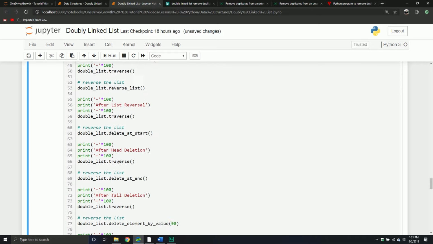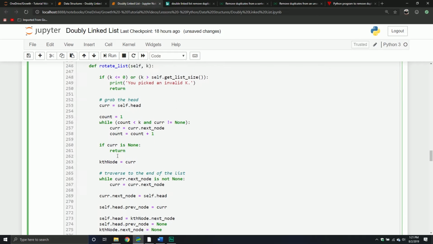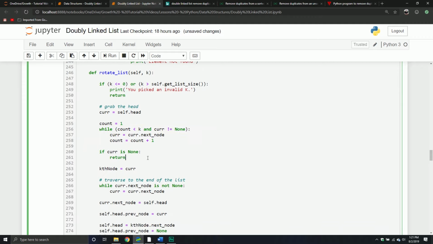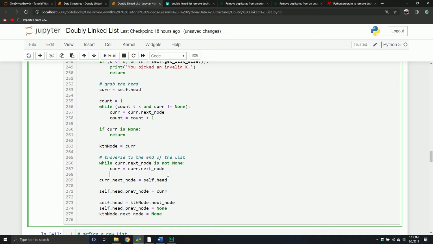So again, I'm just going to review one last time just to make sure people get it. So we handled the scenario: okay, you didn't give me a valid K, that's fine. We grab the head. We loop until we find the one that we want to start our rotation on. Okay, really here, you're just kind of checking to make sure it's none because there is a situation where that might be the case. Otherwise, the kth node is going to be the current node. You're going to go till you reach the end of the list. So basically traverse till you reach the end of the list, or at least the node before the end of the list, because technically the end of the list could be that none node, but regardless.